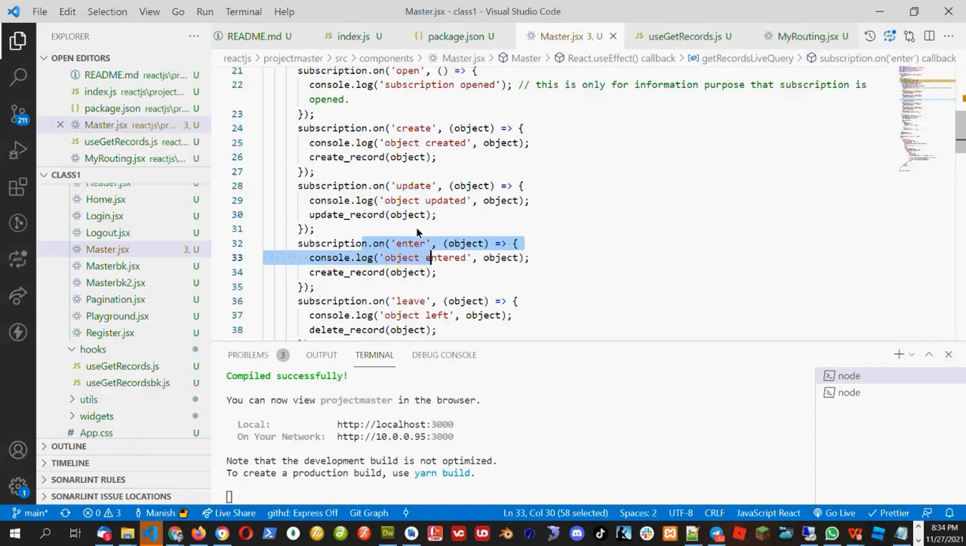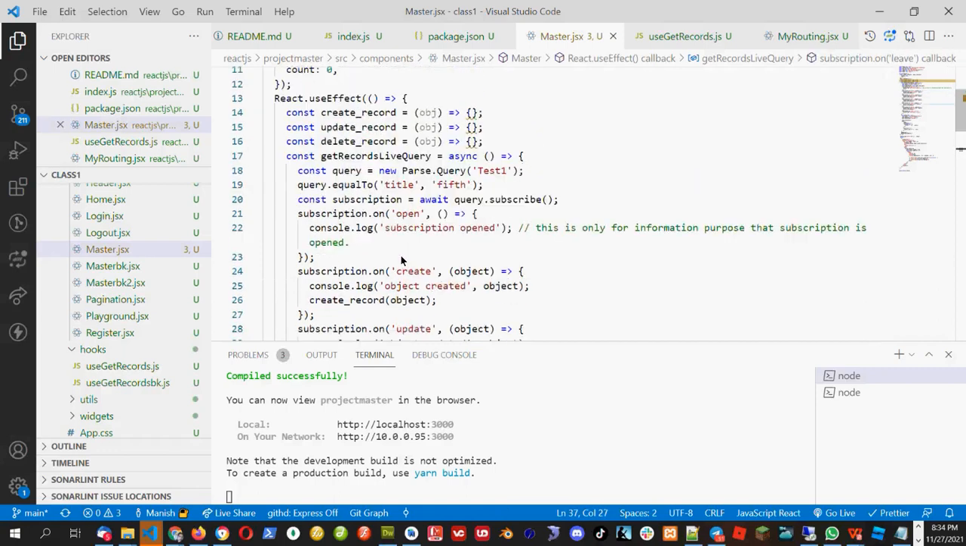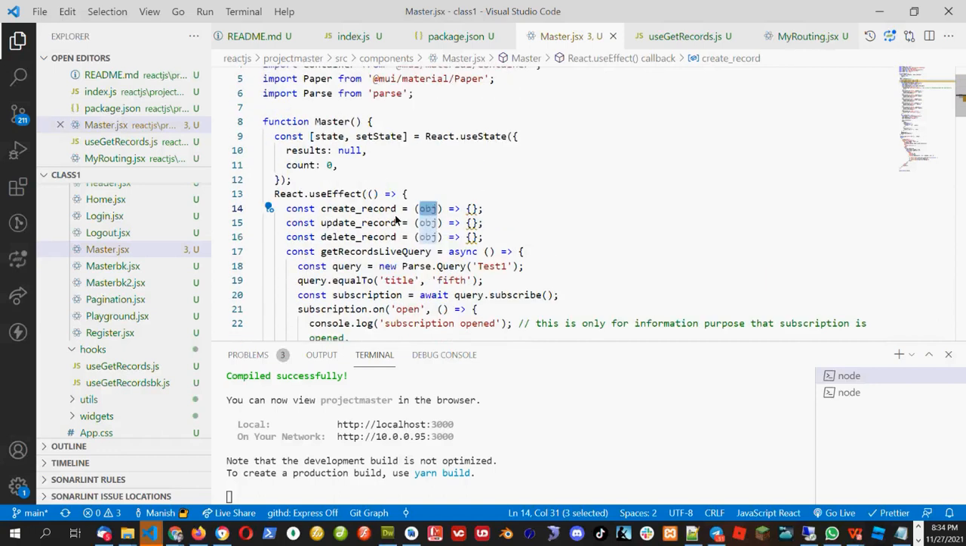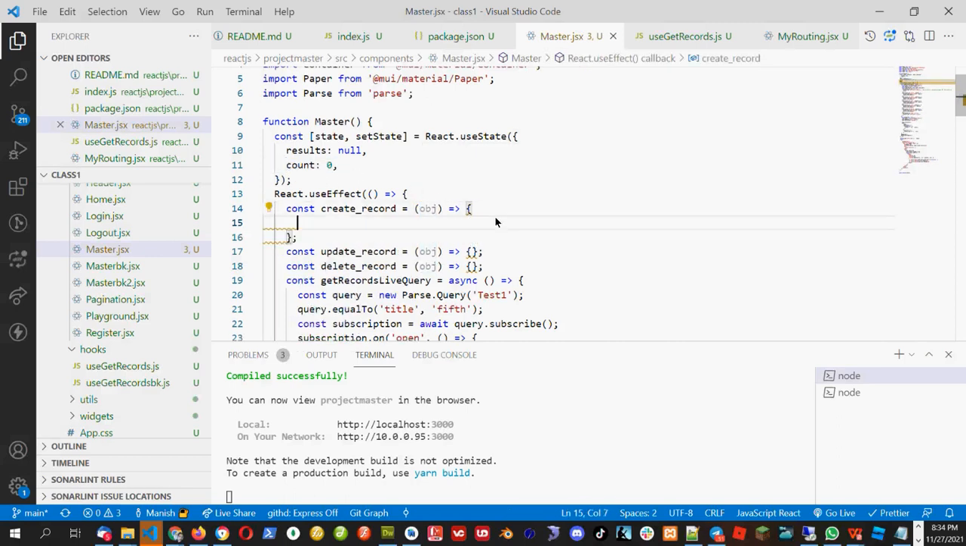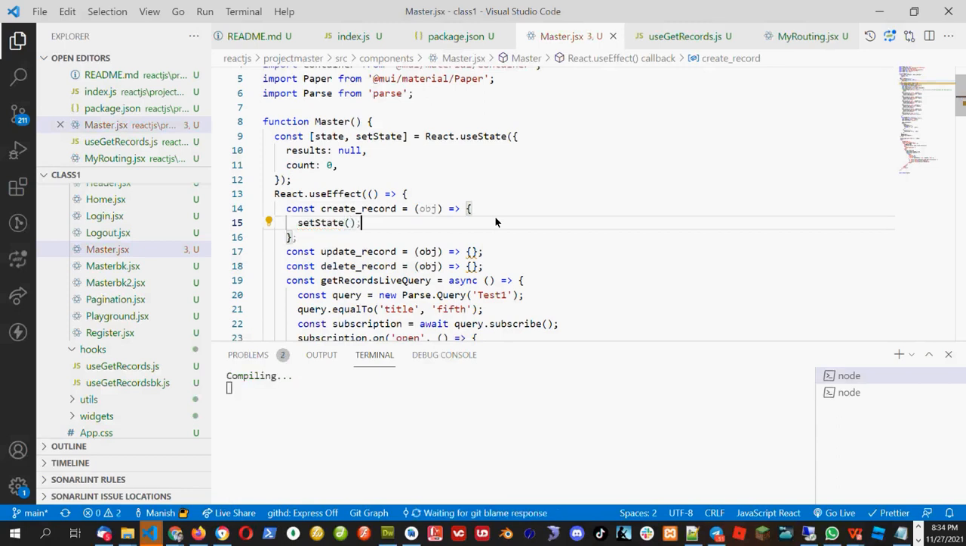So let's now concentrate only on the create part and try to understand the create thoroughly before we go to update and leave. So object will come. This is the only one record. This is the one record. So when object will come, we need to update the count. So let's update the count first immediately because we know count will be updated to one more.